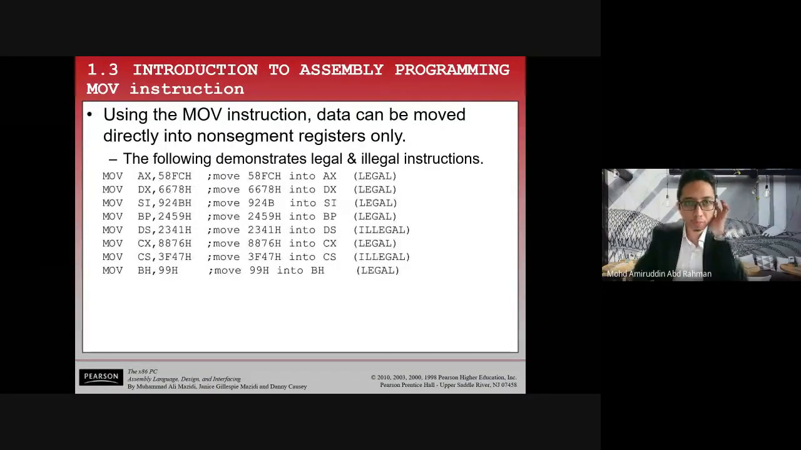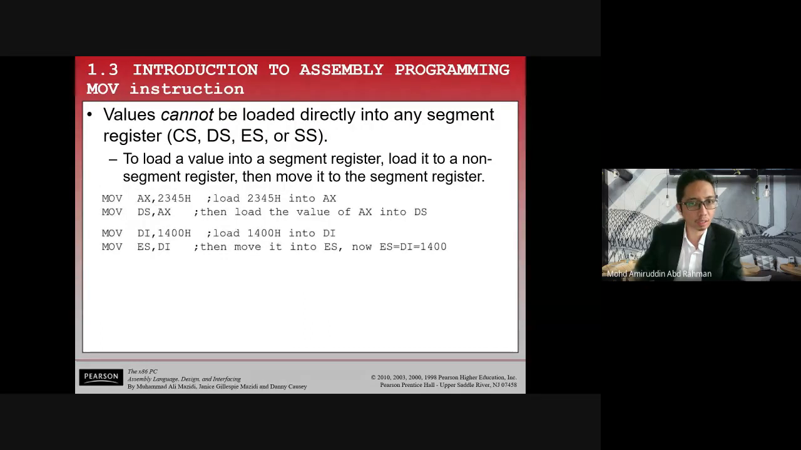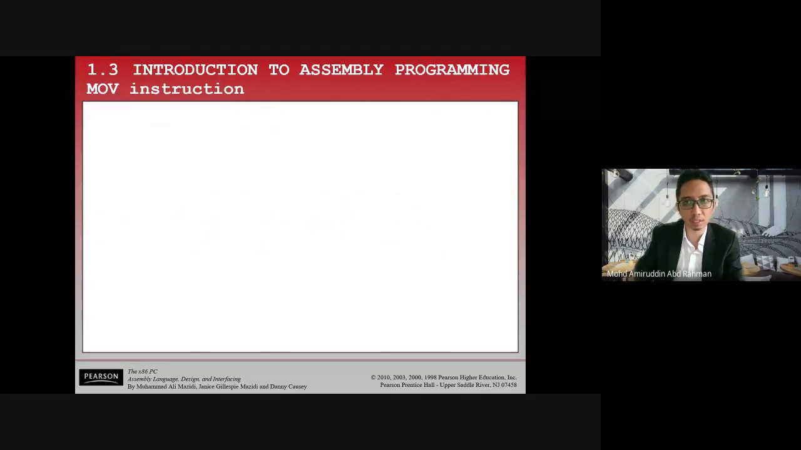Okay, so this is where we stopped last Tuesday. As a recap, we cannot move the value directly to the data segment registers. So how to do that? We need to first move it into any other non-segment register, and only then can we move that to the data segment register.